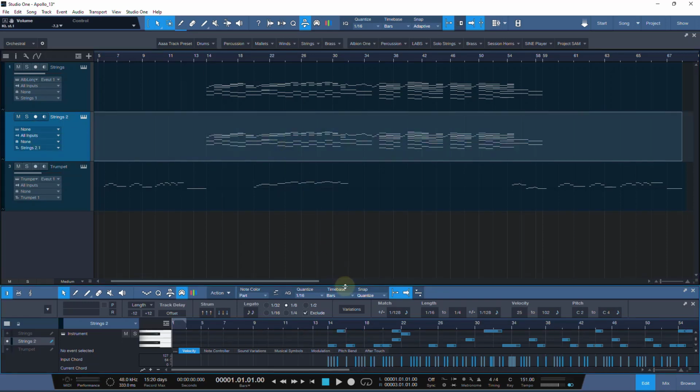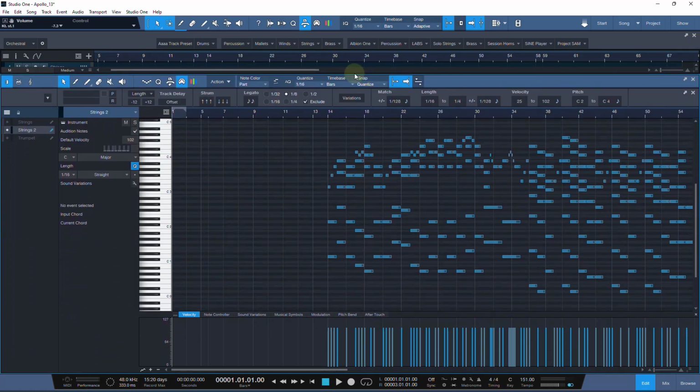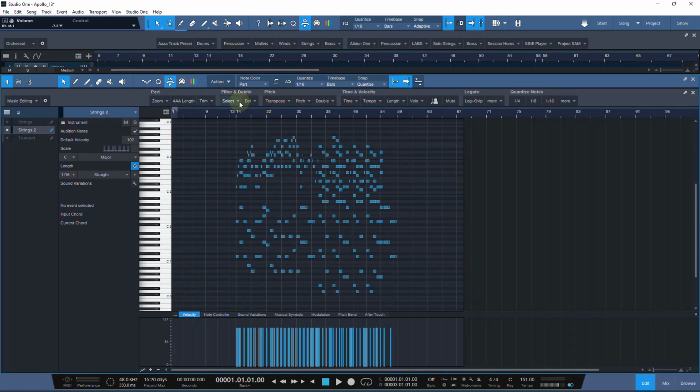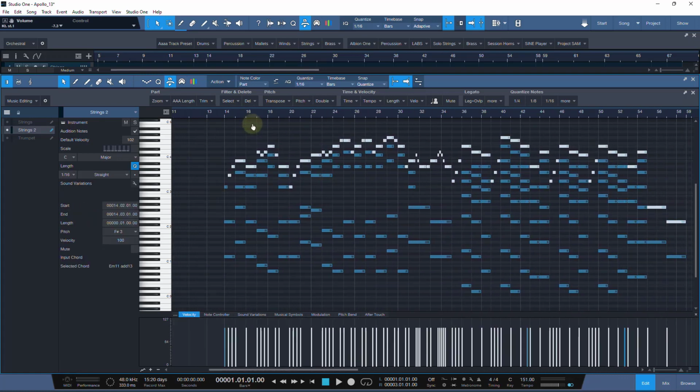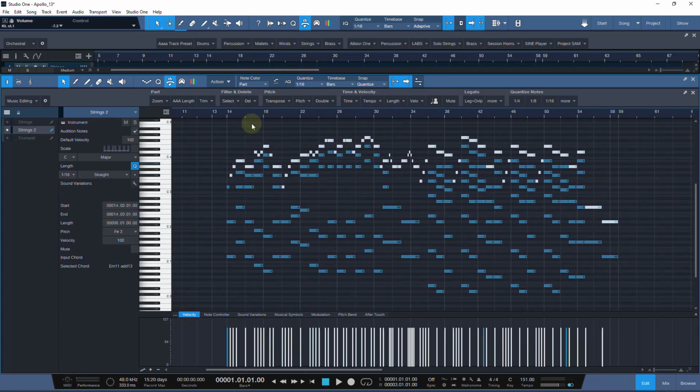And I'm going to go in here with my macro toolbar on the music editing and select all the highest notes. Select highest notes. Let's go in there and take a look and see what we have selected. Everything looks good. Looks like we have exactly what we need, except we missed one note here. I'm going to hold down Shift. Now we have everything we need selected.